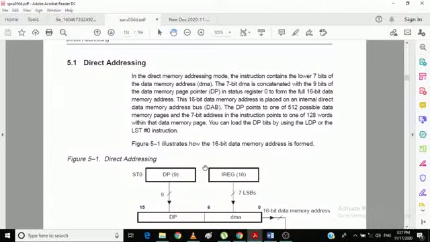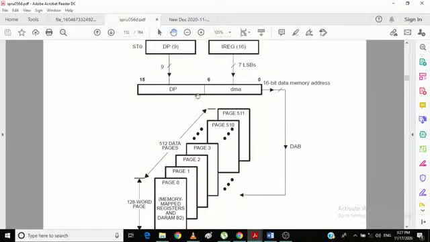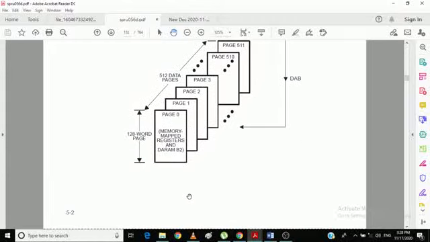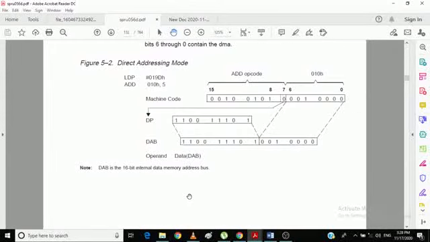So in the direct addressing mode of operation, DP is indicating the data memory page pointer, and 7 bits are coming from the instruction, that is the opcode of that particular instruction. The 7 LSB bits are concatenated with the DP, and finally it is forming the 16-bit number. Using this 16-bit number, we are accessing the data memory location. If you want a brief explanation, simply I can say that DP is used for selecting one of the pages, and the rest of the 7 bits are used for selecting one of the memory locations in a particular selected page.